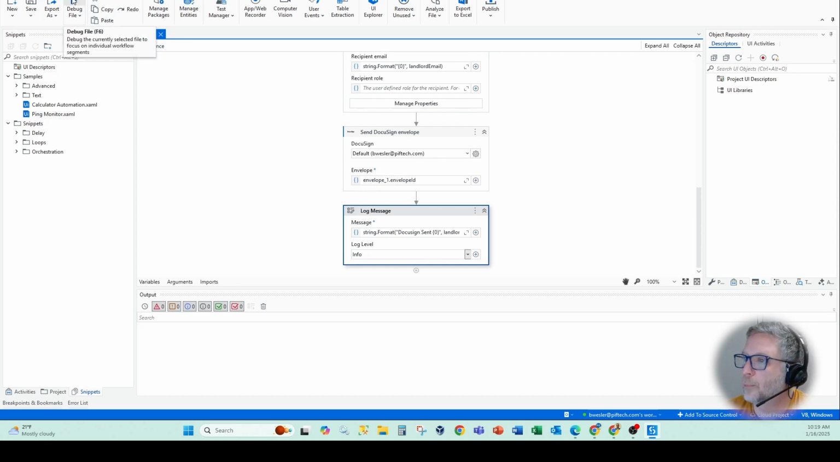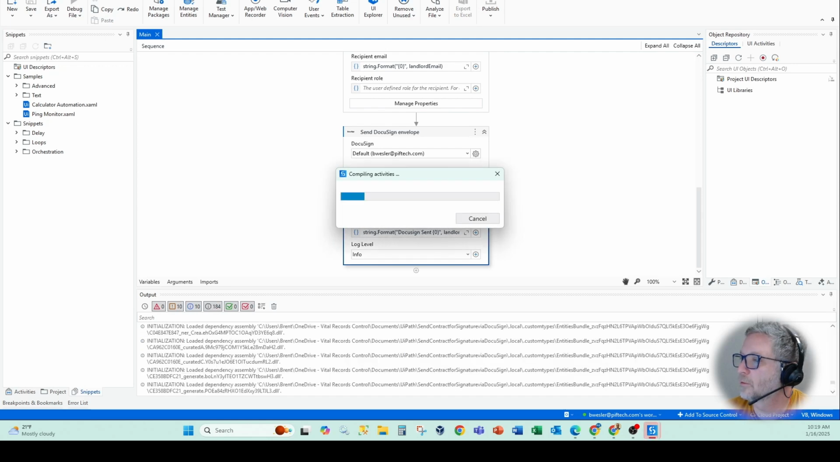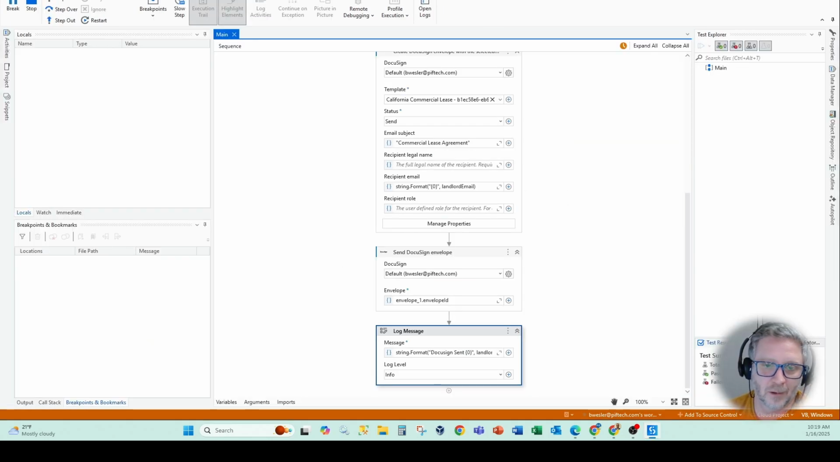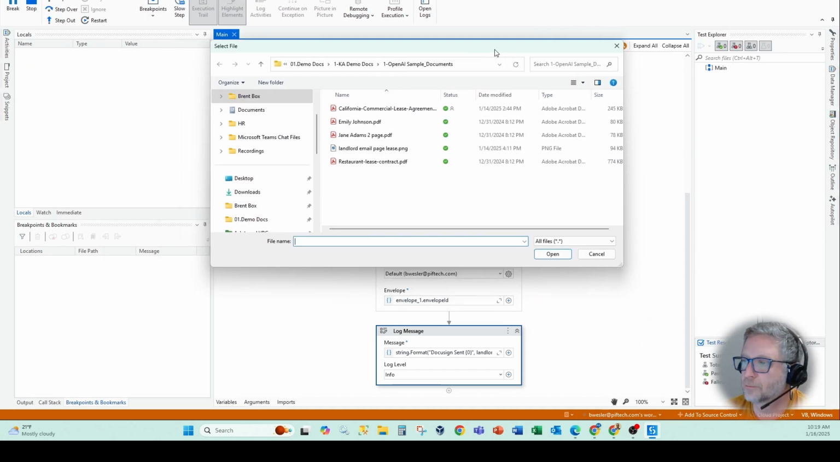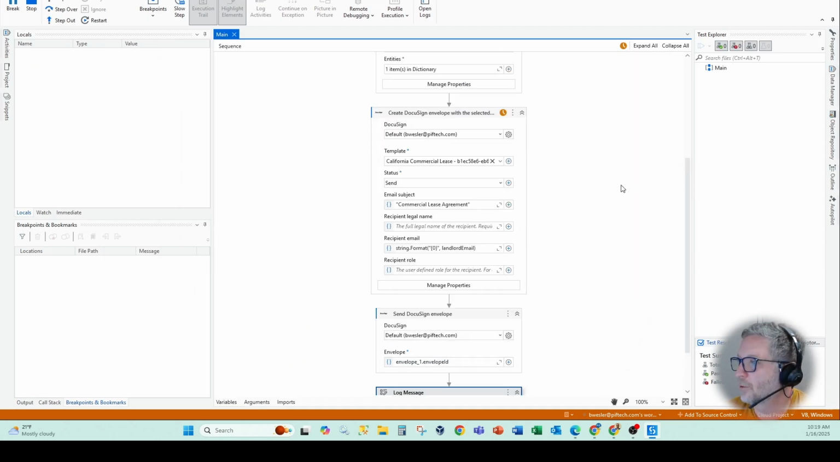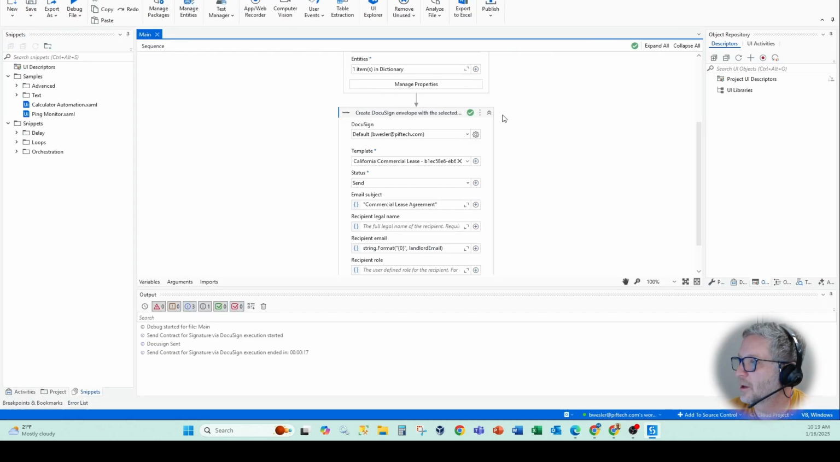So we're going to hit debug here, and you're going to notice that the first thing it does, and this is running in a runtime version, you'll notice that it's starting to execute all those different items. You can see here it's then executed.